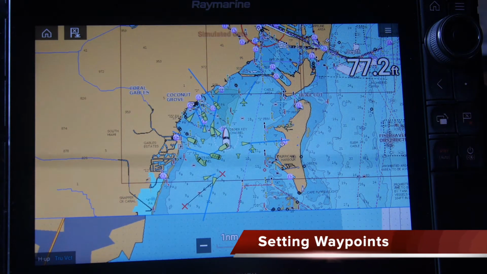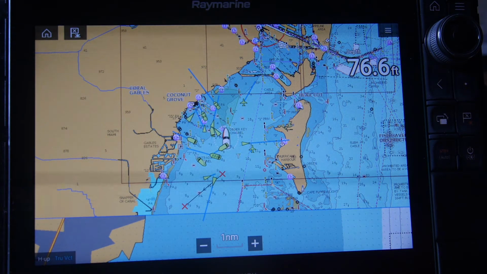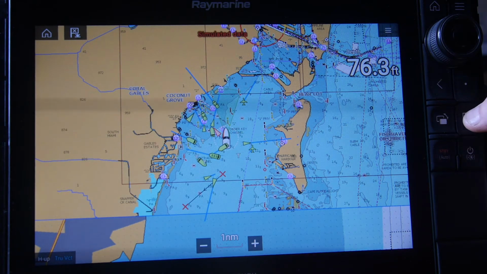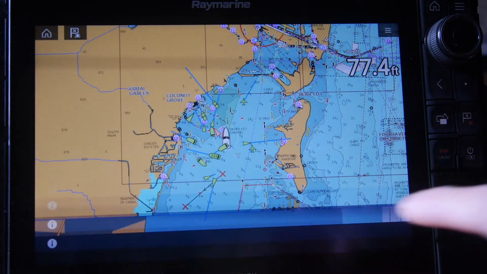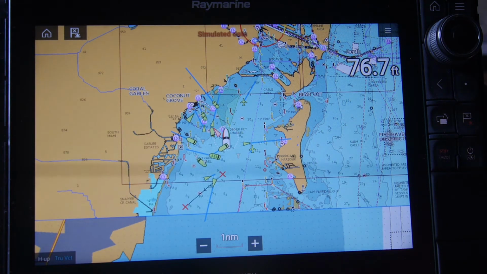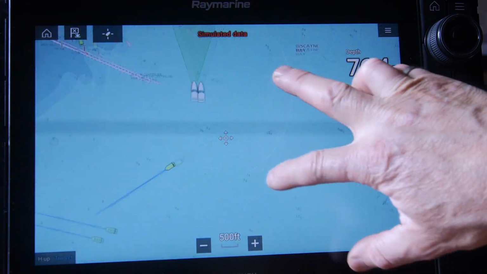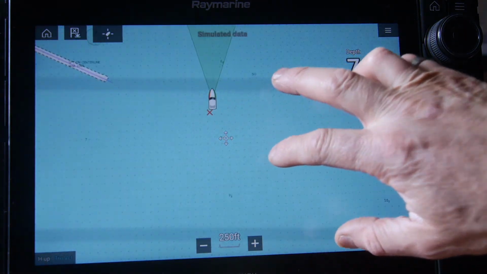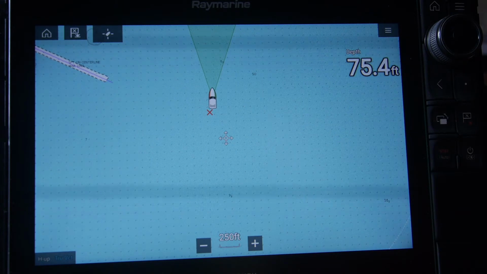Let's place a waypoint on the chart. We can place a waypoint on the chart simply where the boat is by pressing the waypoint button here and pressing OK. That has placed a waypoint right in the center of the screen where the boat is. You'll see as we start moving away, the X marks the spot where you pressed the waypoint.